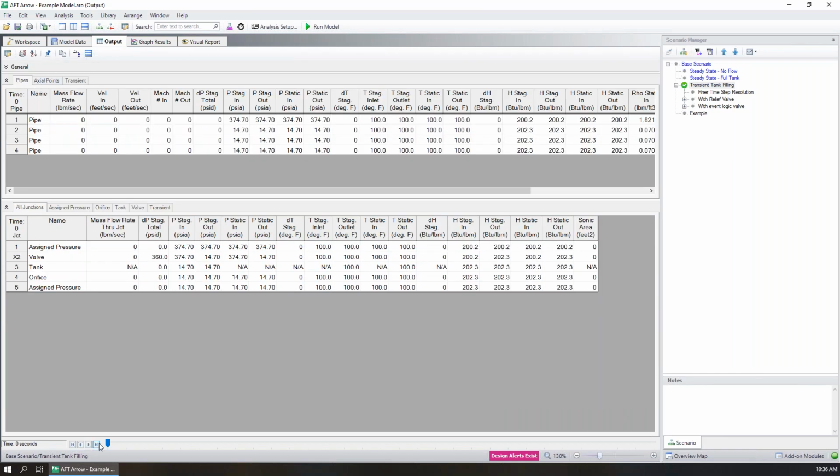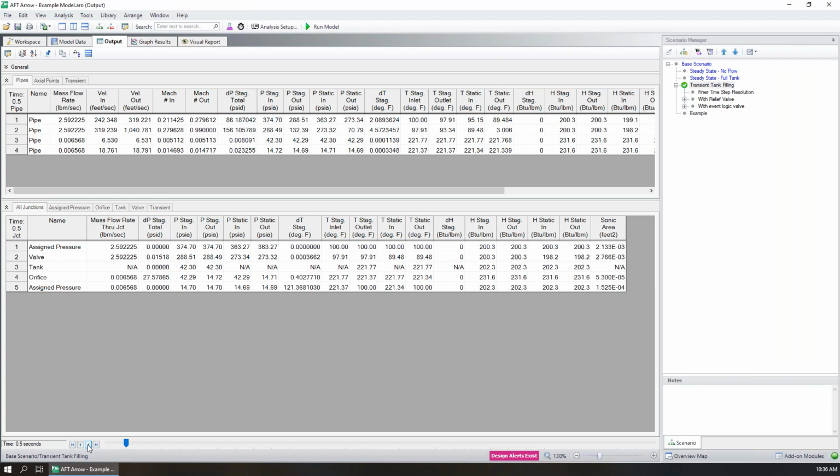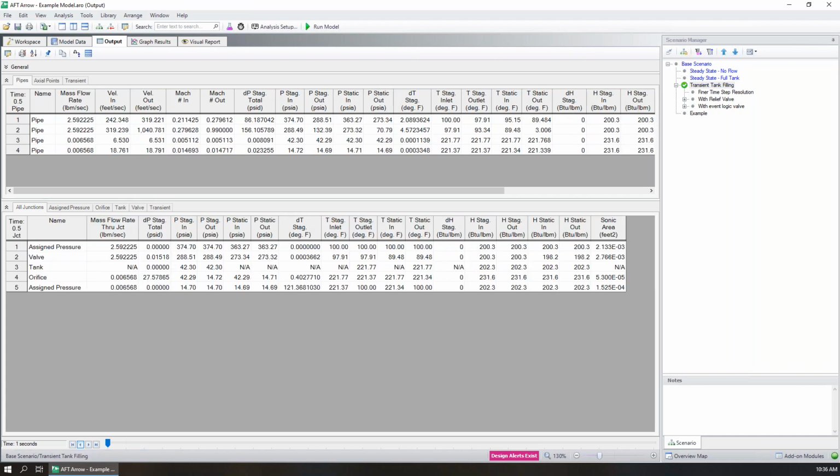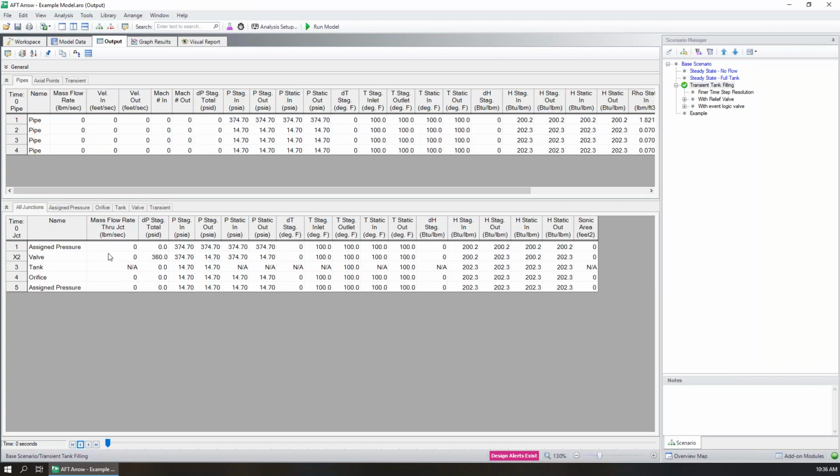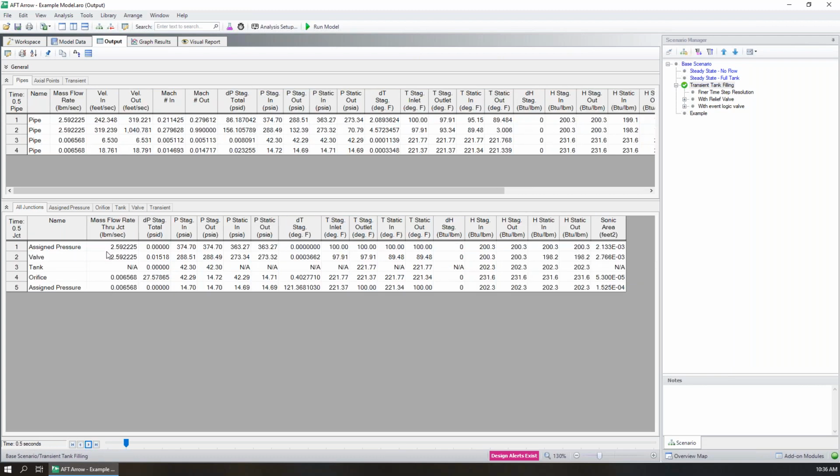So here we can see at the bottom a timeline where this will step through all of our different time simulations. So if we step through time, we can see at time step 0, we have 0 mass flow because our valve is closed. That's matching our expectation of this no flow case. And as we gradually fill the tank, we see the most mass flow in the first time step at 2.6 pounds per second and very little flow coming out of the tank.